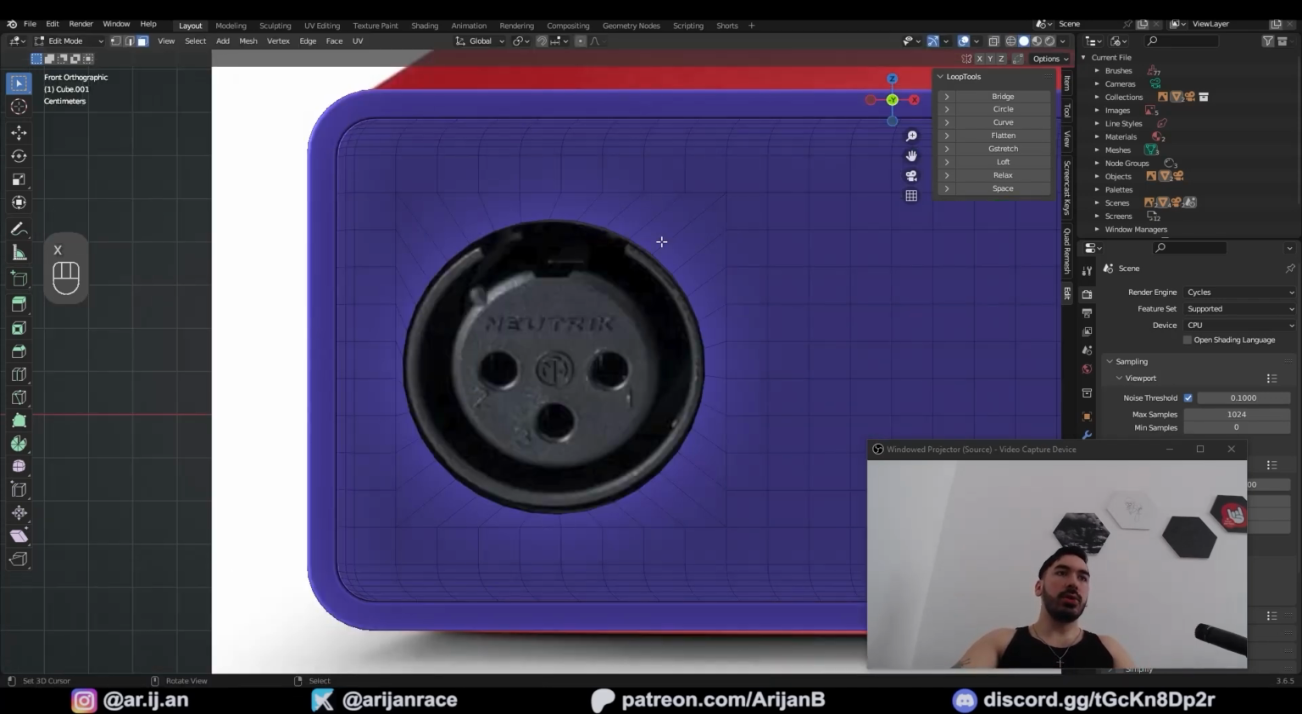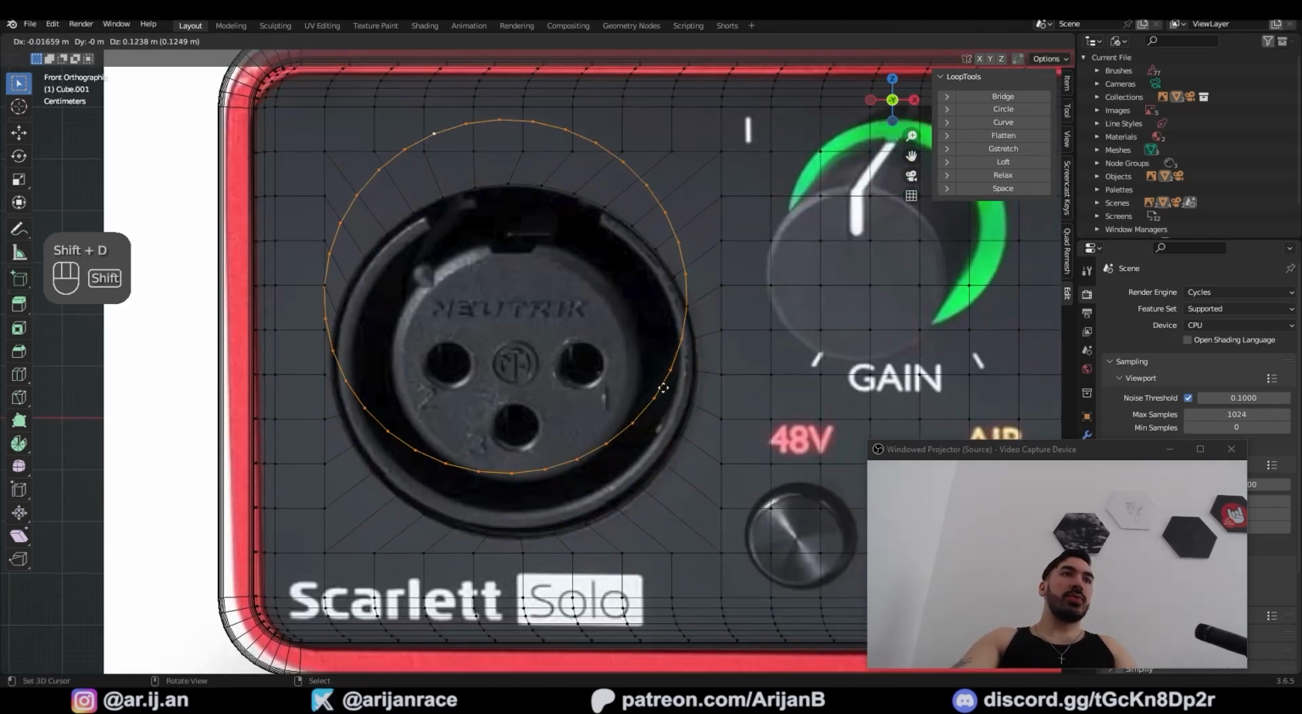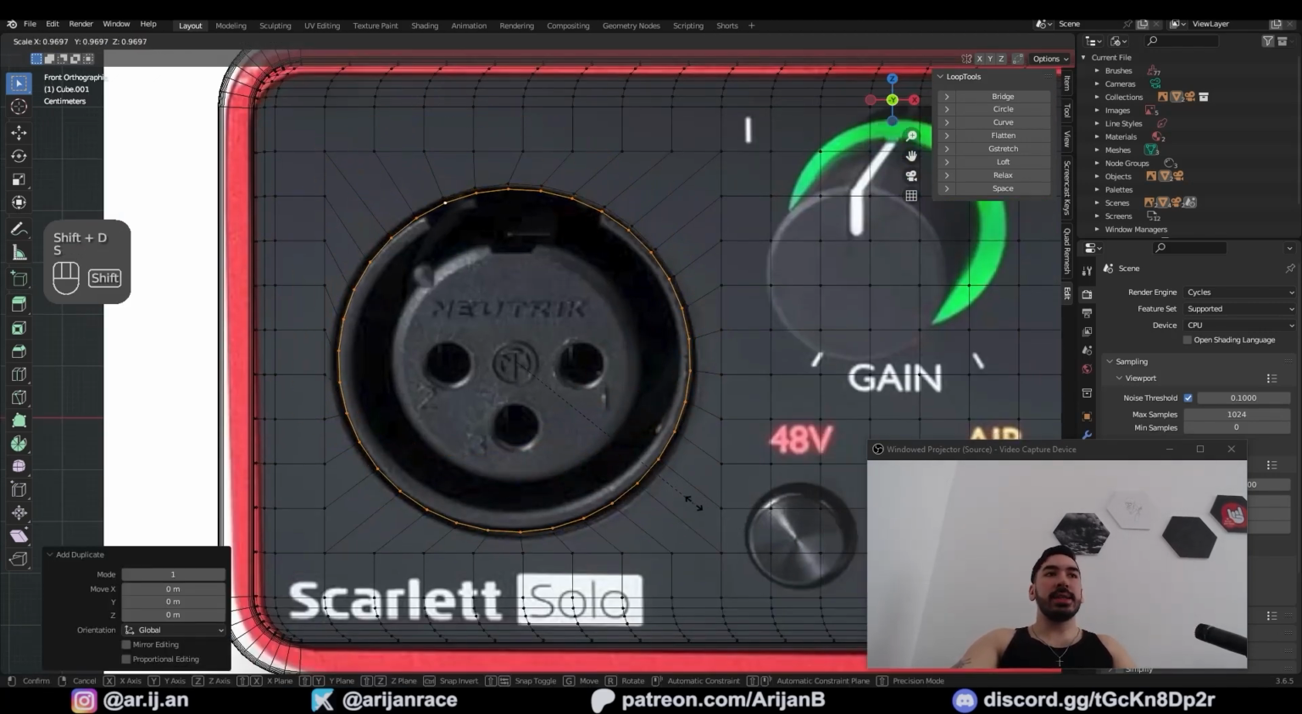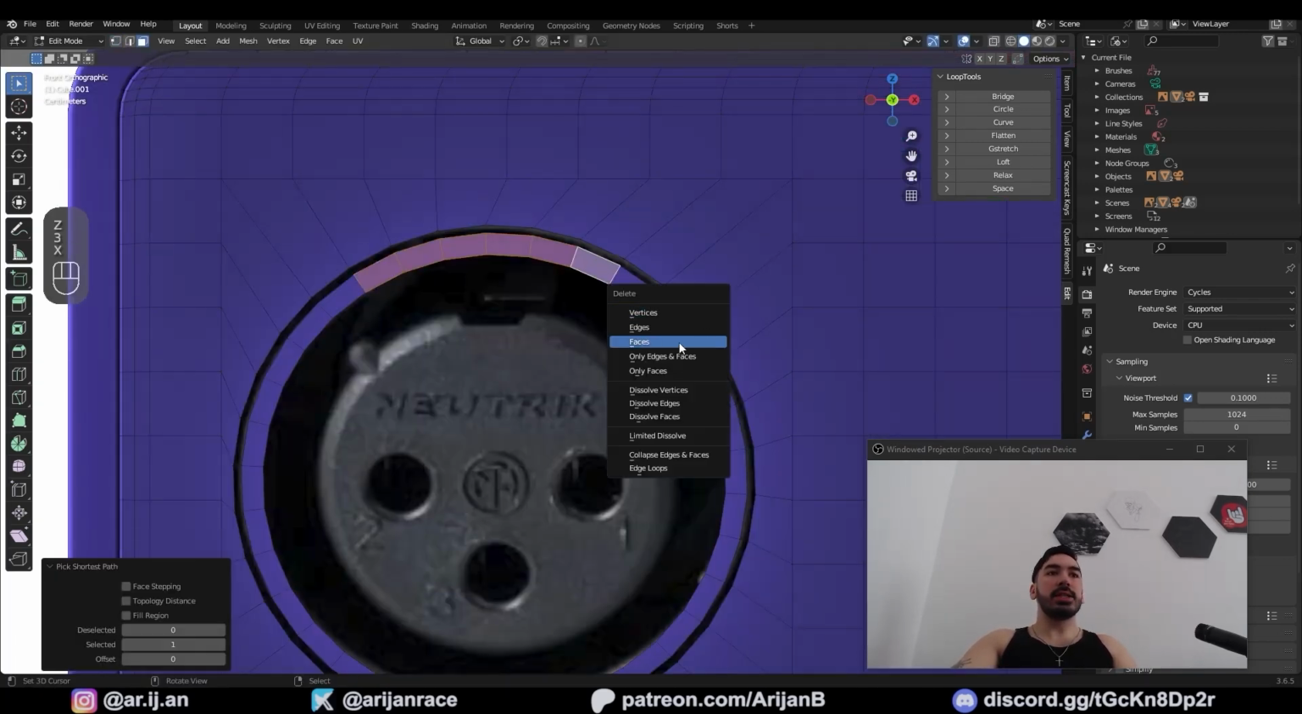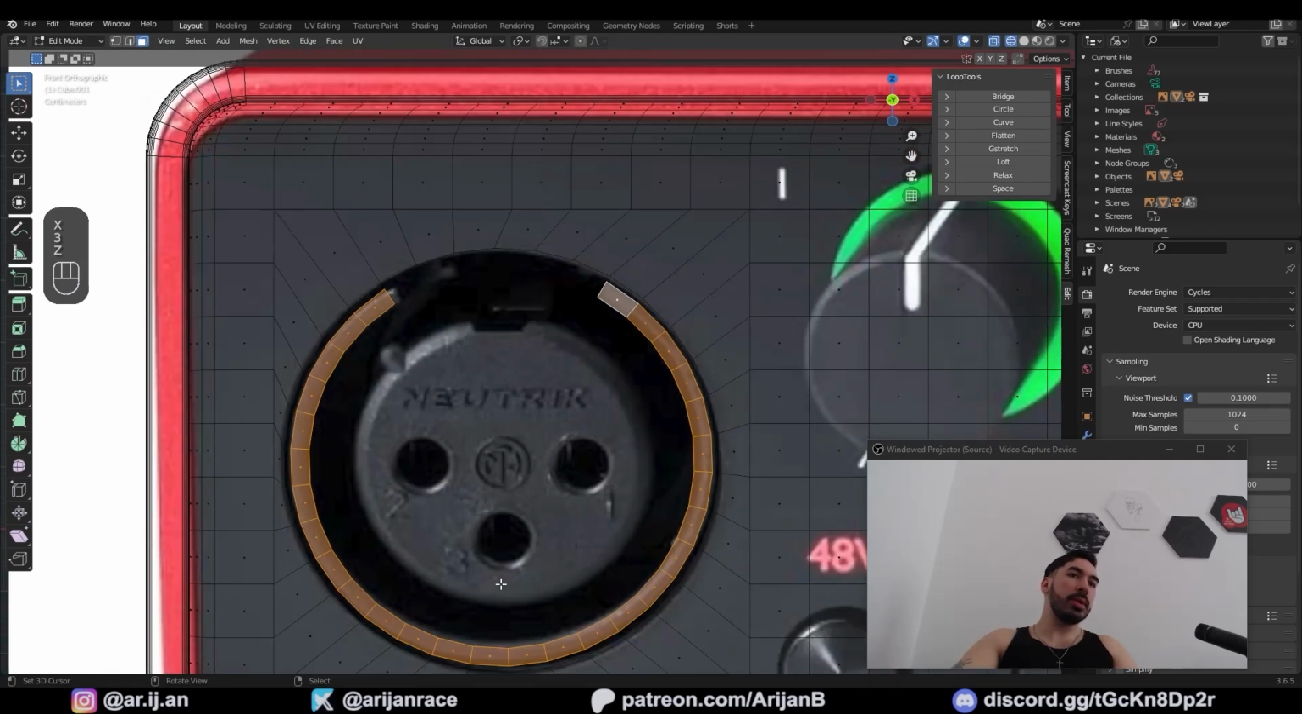We can delete all the geometry on the inside because we won't need it. Shift D, right click to duplicate this circle, scale it down a little, extrude, right click, scale it down a bit further, and now we can delete these faces. That's going to give us this ring around the outside of this hole.